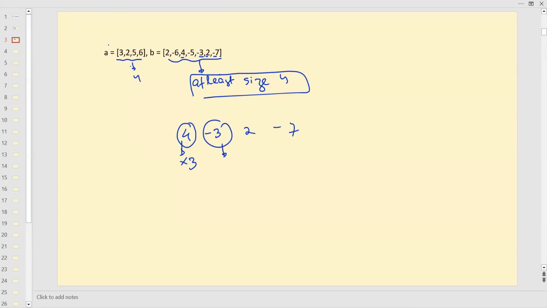The second number that you chose, you will multiply with the second number of A, that is 2. The third number that you chose, you will multiply with the third number of A. And the fourth number that you chose, you will multiply with the fourth number of A. Once you do this, the summation of all these values will be your answer.